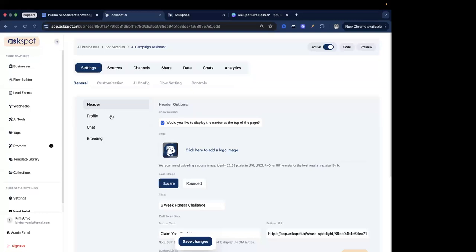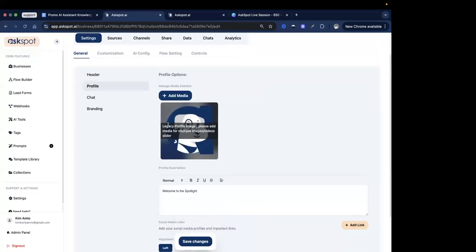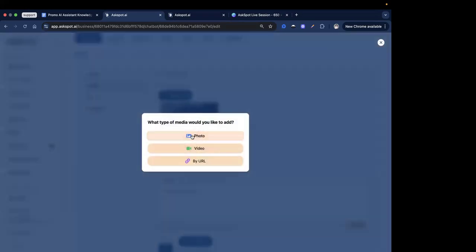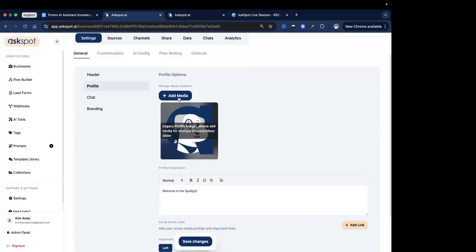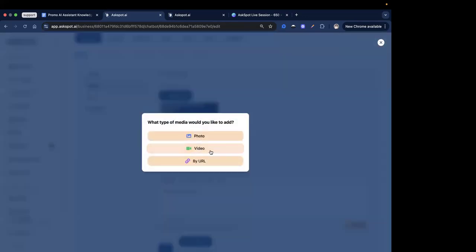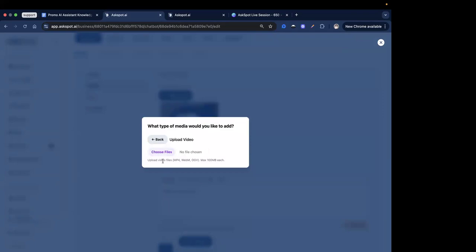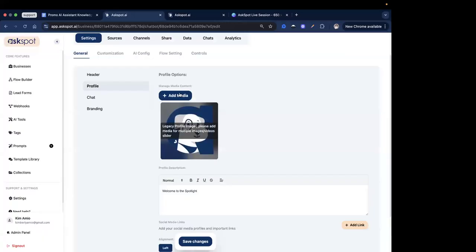Now let's go to our profile section. So over here is where you can add your media content. You can add a photo, a video, or by URL. You can add a video URL for YouTube, Vimeo, and Loom, like what I said earlier. But you can also upload your own video right here. Just make sure that you have MP4, WebM, and OGV as the file type and a maximum of 100 megabytes each.